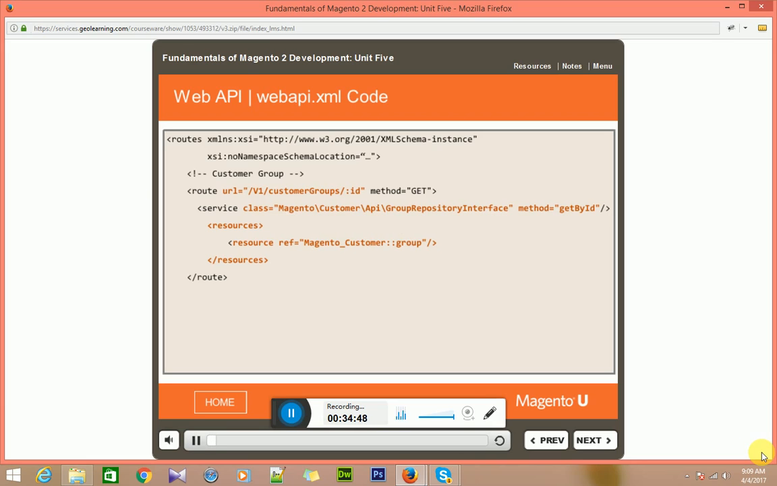Here is an example of a Web API XML file from the customer module. The route contains the URL and a method like get, post, or delete. The service defines the interface and the method that will handle the URL. The resource defines a list of ACL resources for Web API, in this case, Magento_Customer::group.